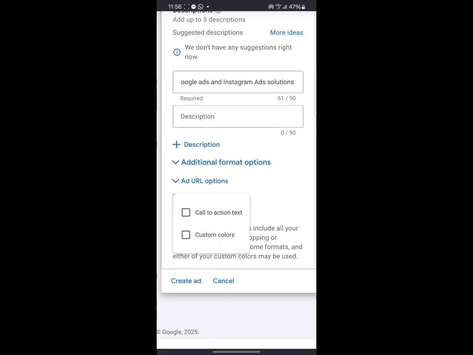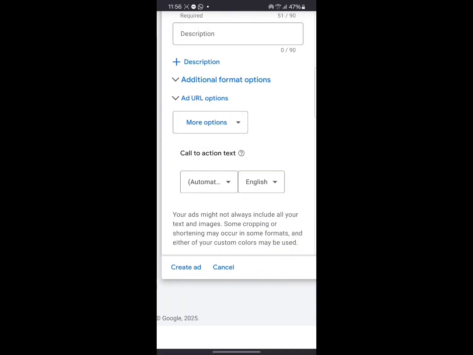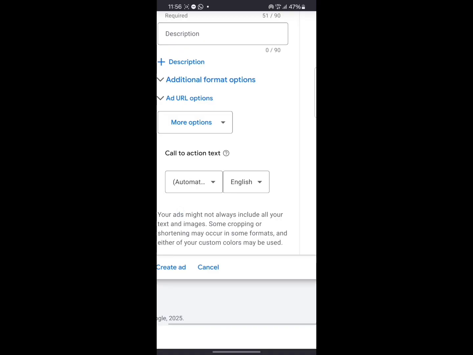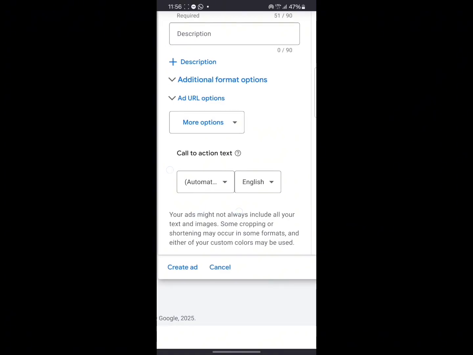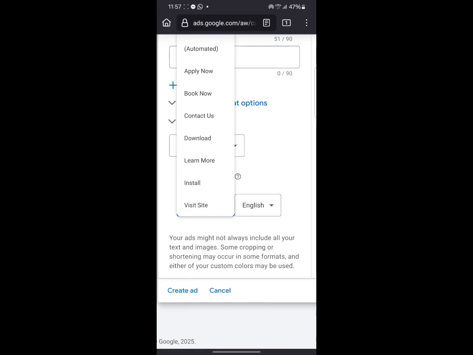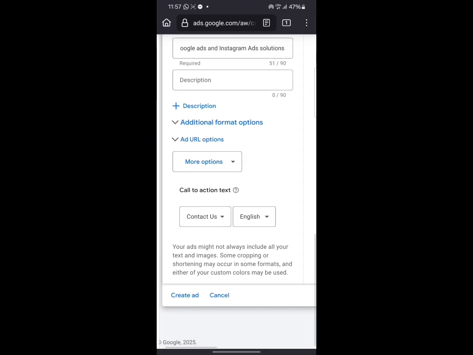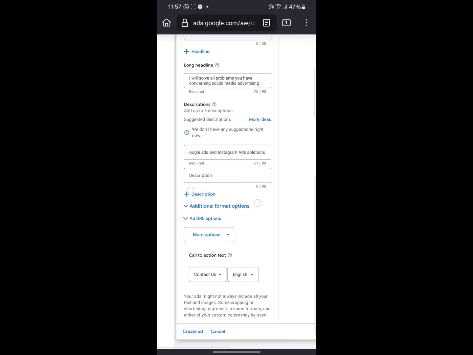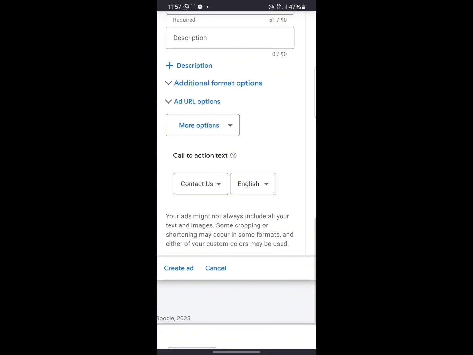Click on more options and click on call to action text. Once you do this, you're going to click on this call to action text box. Click on it and select a call to action. You can either choose learn more, install, download, book now, apply now, whatever. So for me, I'm just going to click on contact us. Once I do this, then the next thing I'm going to do is shrink this. Once you do that, just click on create ad.